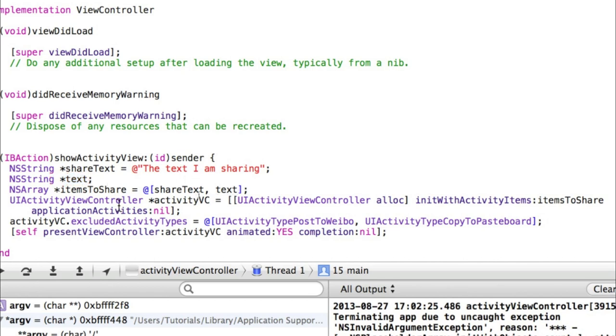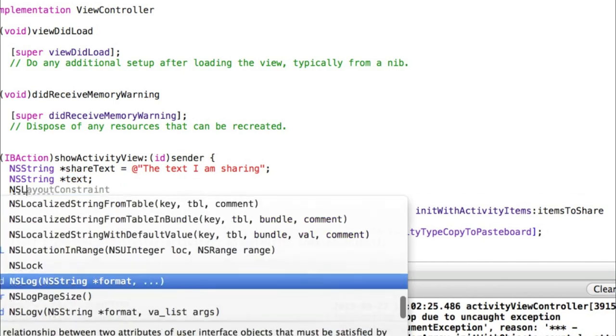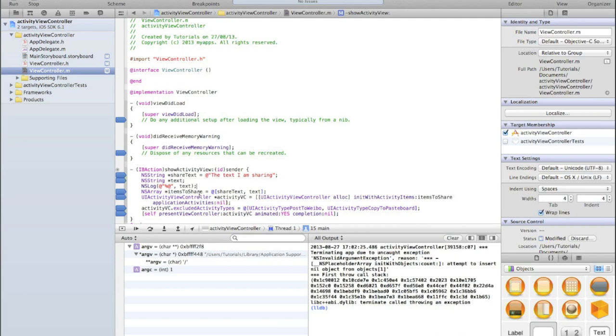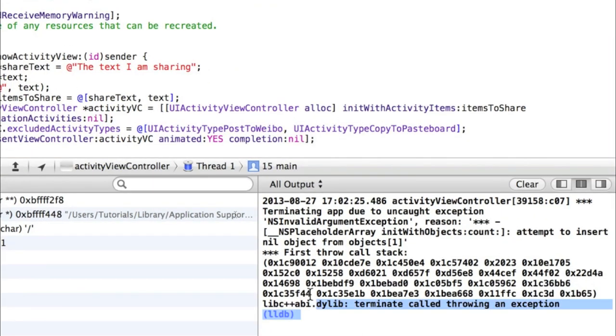To confirm this, under this line here, let's go NSLog and press enter. And then inside of that first bubble, type at, quotation marks. And inside the quotation marks, type percentage at. And then after that, type comma text, which is the name of the text that we think doesn't have a value. Then close the bracket and add a semicolon. What this is going to do is it's going to output the value of text into this output area here.